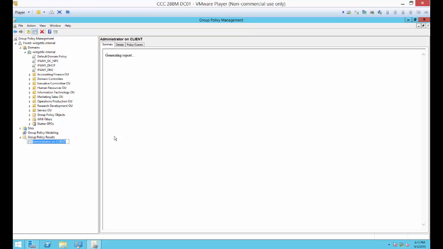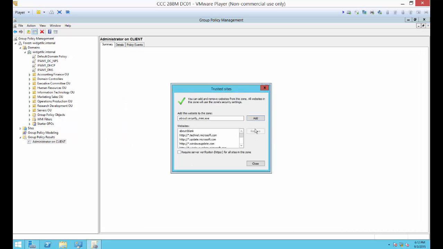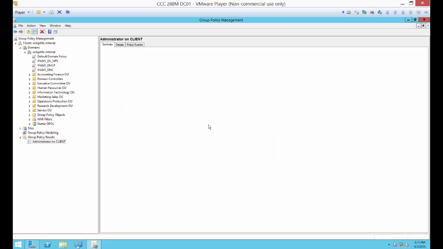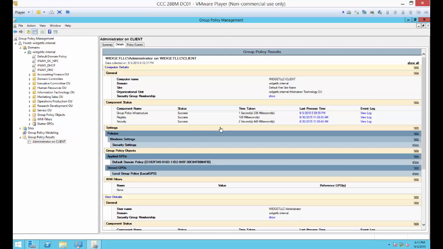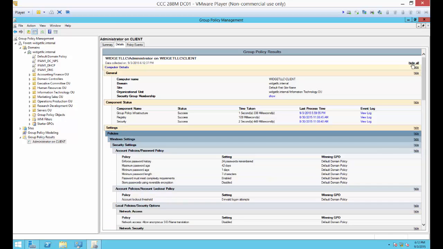So you get this really cool report that shows up. Make sure you add when you get prompted for it. And it tells you a little summary of what's going on. Gives you the details. So if you look at the details, you'll see the different policies we were talking about earlier. You see the computers, and then you see the users, just like earlier. So let's go ahead and click Show All.